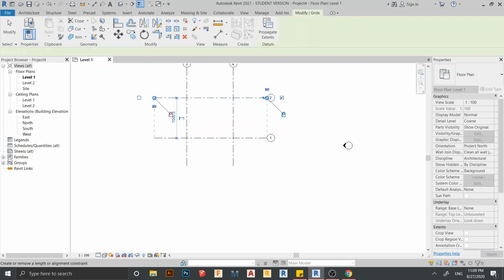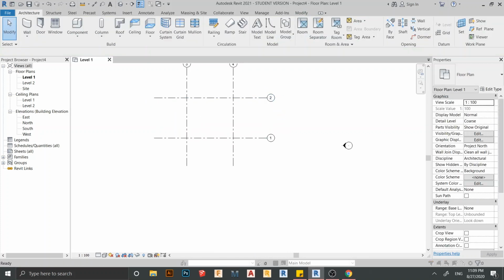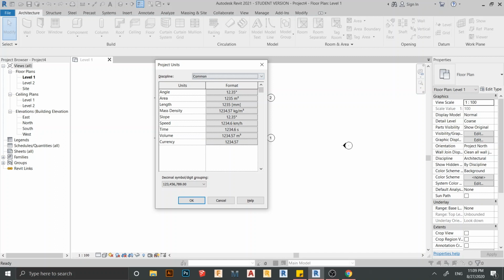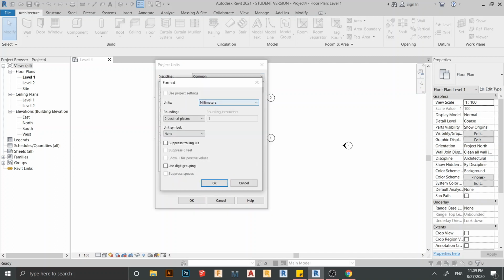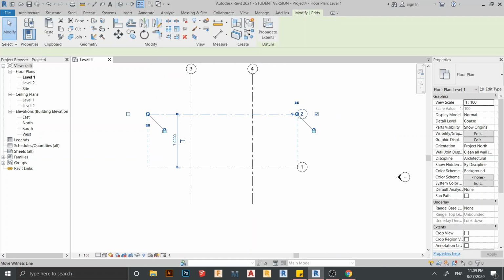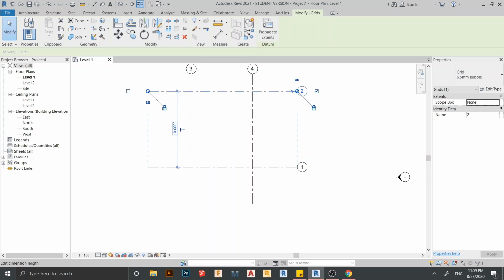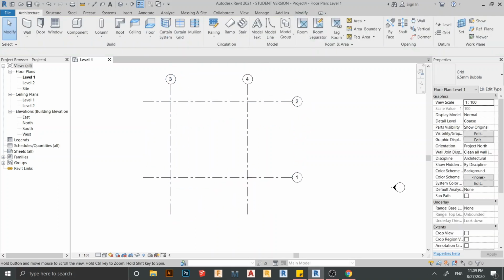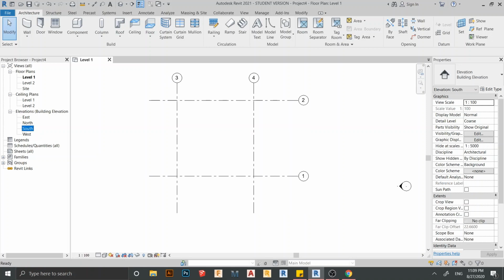So for the spacing here, I'm going to use UN for project units, then this one, and change to, let's say, meter here. It's okay, and hit OK again. Then I just want spacing. So for a quick tutorial, we just make it 10 meter by 10 meter. It's easier for us. Then we need to go to our elevation.